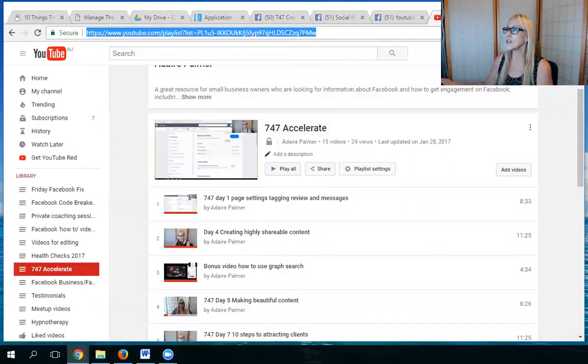So you can add your YouTube channel, you can add your Twitter channel, you can add your Pinterest, you can add Instagram. It is quite an easy process, fairly quick and easy.